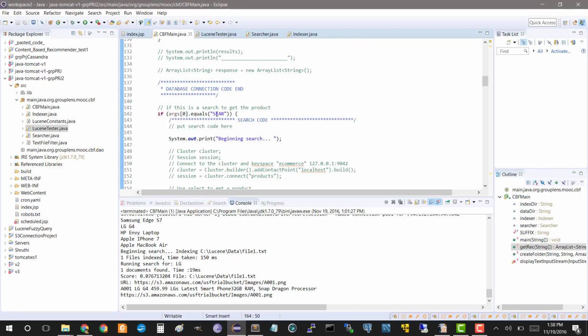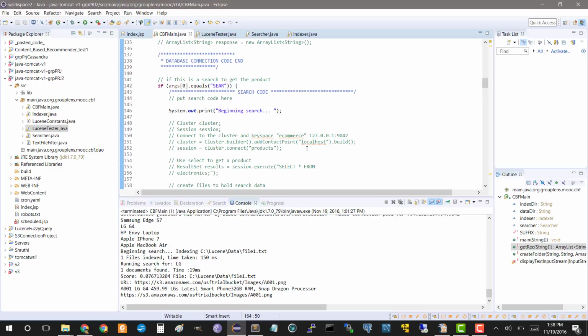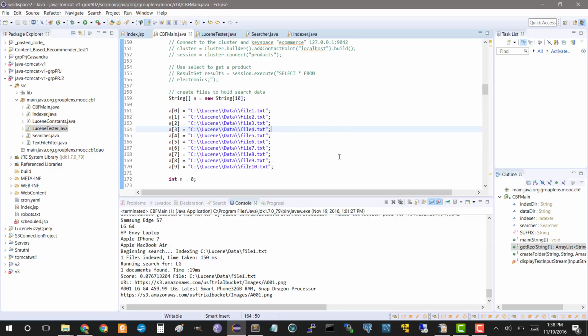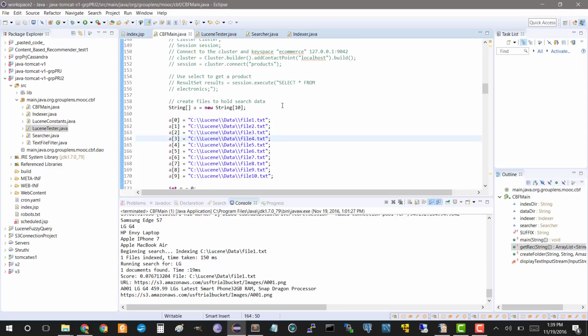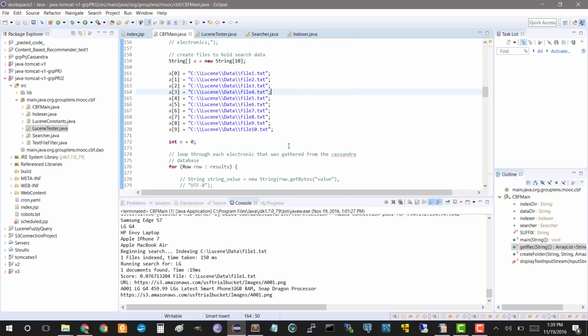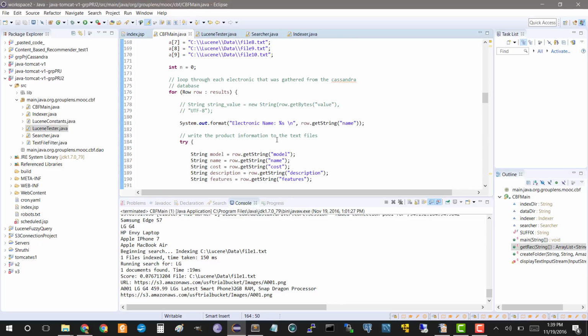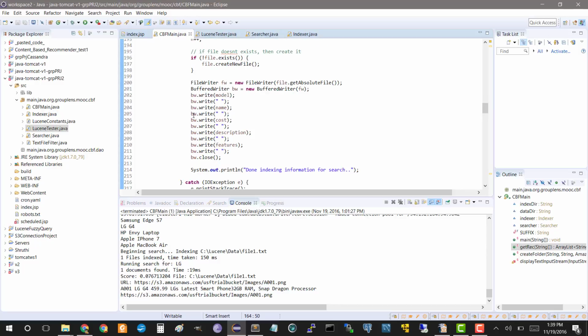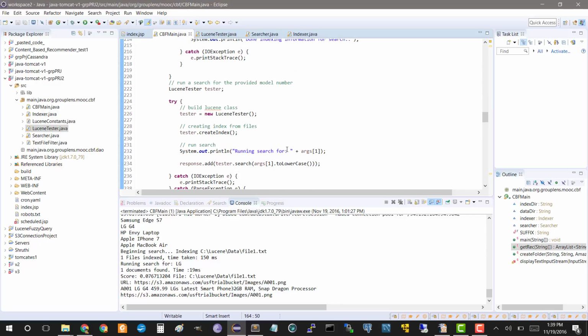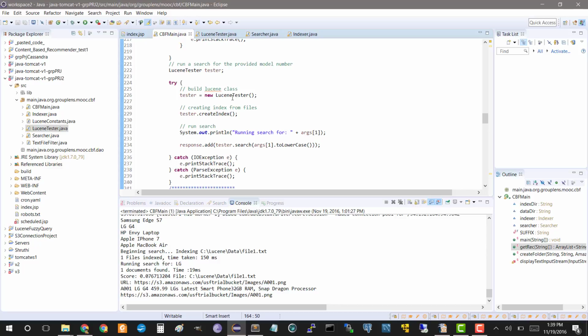If the search variable gets here, the search function will be triggered. We are already connected to the Cassandra instance here. From Cassandra, we take the data and store it in local files in the Lucene data directory. Here we are writing it onto the text file. Then we trigger the Lucene tester and the index part.